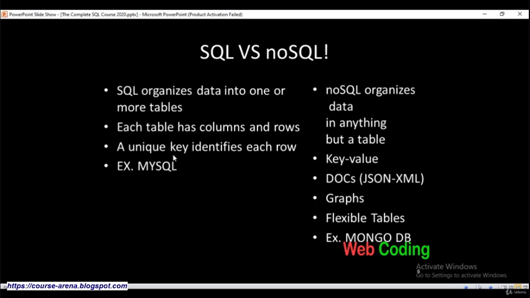So a unique key identifies each row in, I would say, every table in a database. An example of SQL language is MySQL right here, which is a database based on the SQL language.